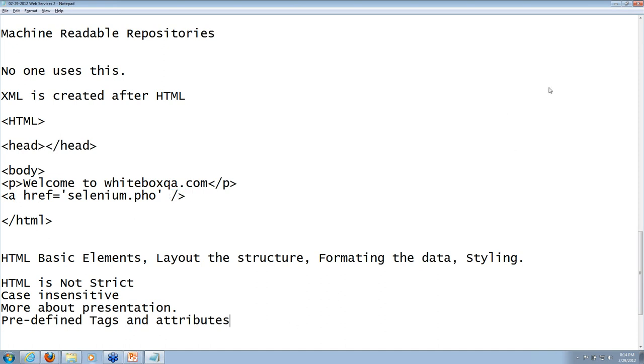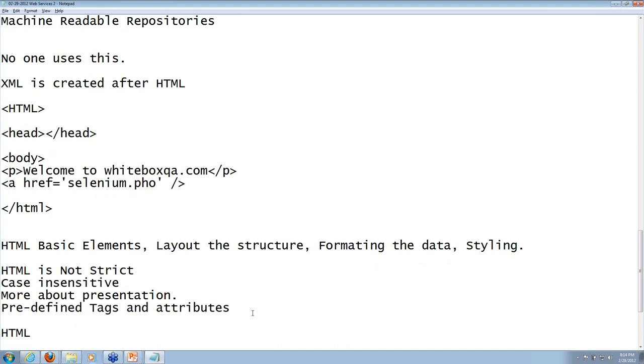Predefined tags and attributes. Who defined the attributes and tags of HTML? W3C. Okay, yes, I agree, but Tim defined it, but now it's maintained by W3C. It's maintained by W3C. What is the current version of HTML? HTML5. It's a beautiful HTML.